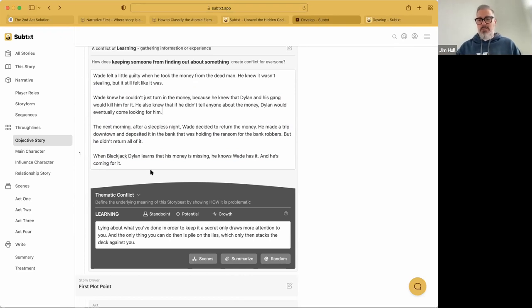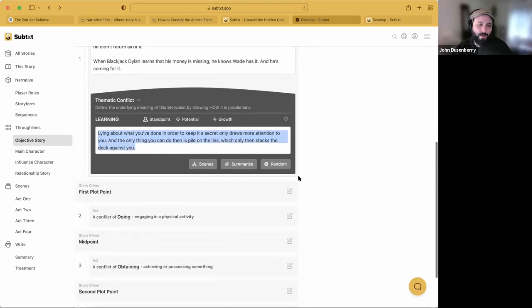But that's absolutely where Subtext is going, where you'll just be able to type in this, and you'll tap a little button, little magic button that will then give you about 10 to 20 different options for this, and then you can just pick that and build on it. So all about that.